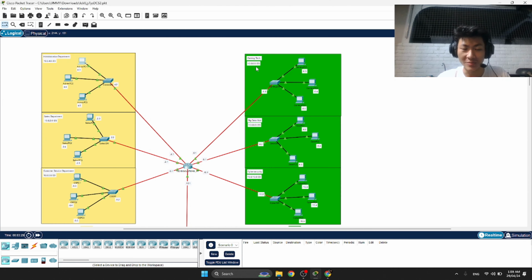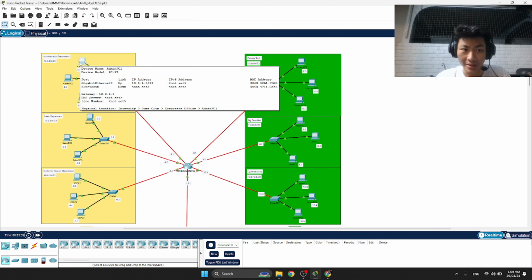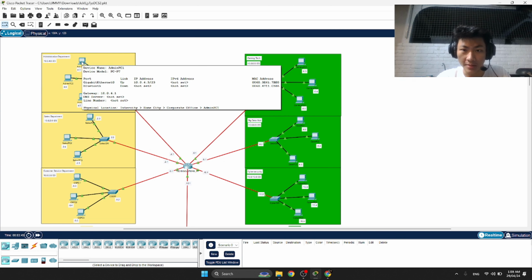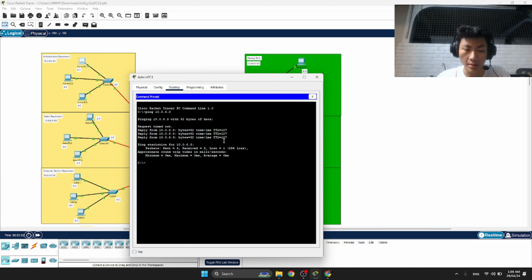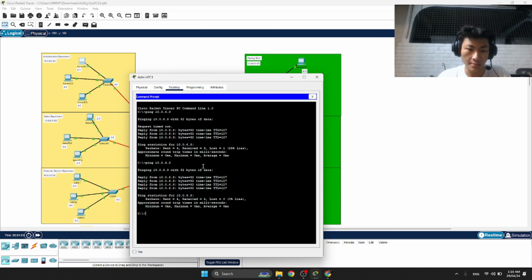Hi, now I will take over this presentation. I will expand on the last part, ping connectivity. After we assign the IP addresses to all these devices, we need to check whether they can communicate with each other or not. So we can use admin PC1 to ping the gaming PC1. First, we click on the admin PC1, click Desktop, click the command prompt, and enter ping 10.0.6.3, and we are successful. We received 4 packets.